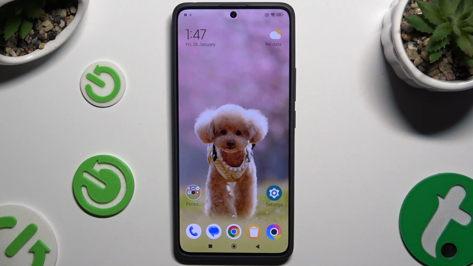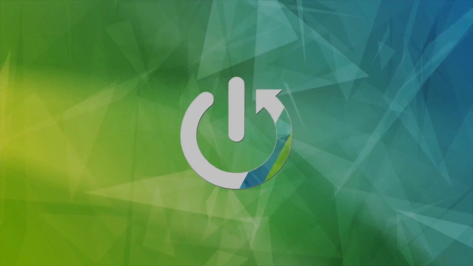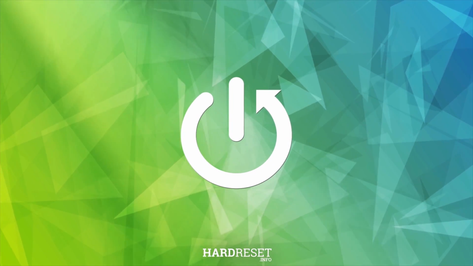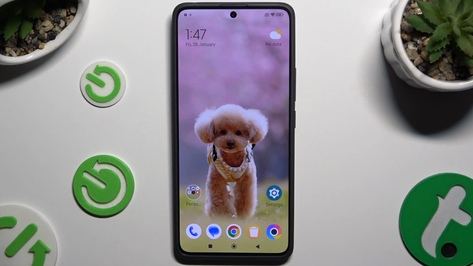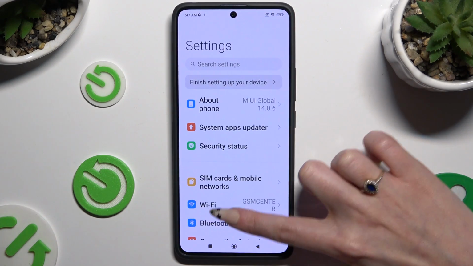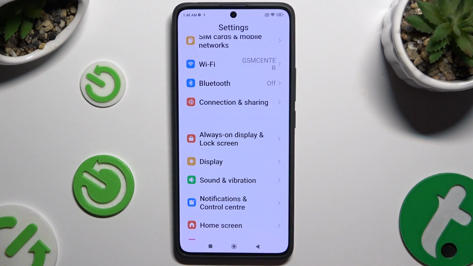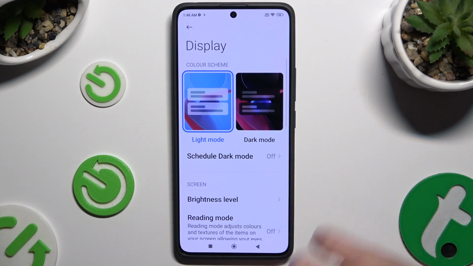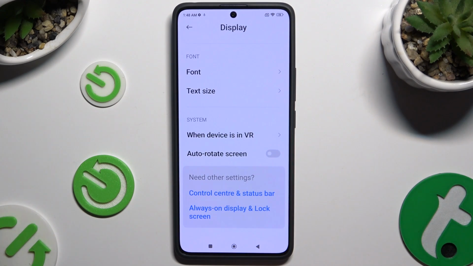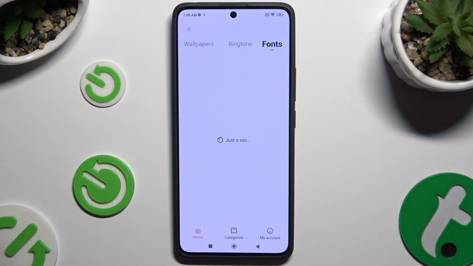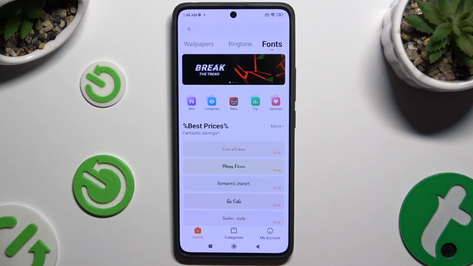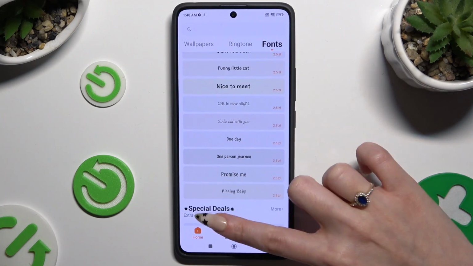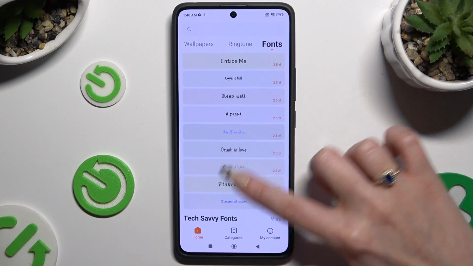In front of me is POCO X6 and today I would like to show you how you can change font style. Begin by opening settings and scrolling down to access display. Then scroll all the way down and click on font. Following that, select the best one for you in order to apply it.